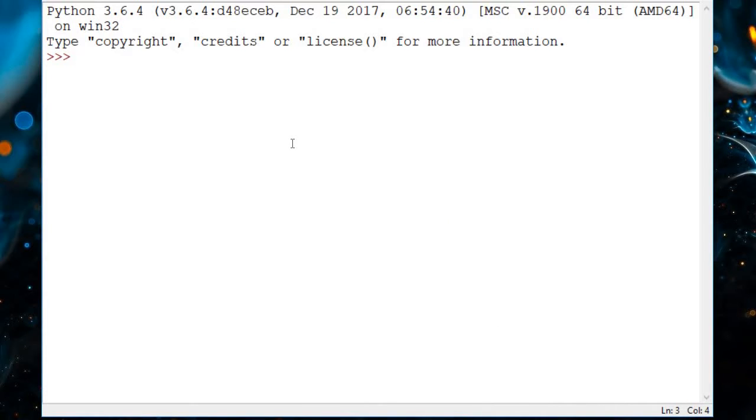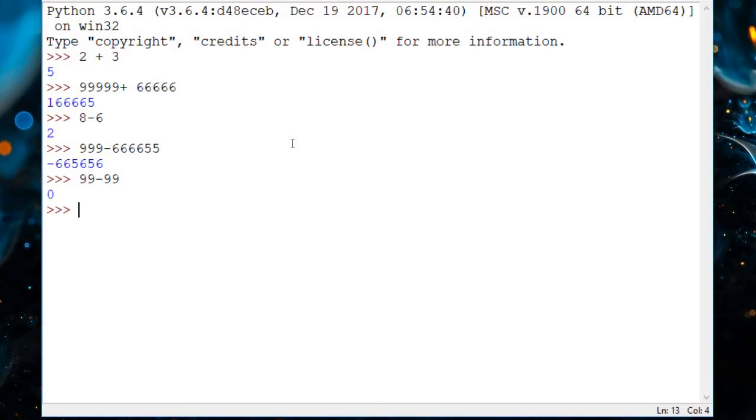First of all, addition. Addition basically means add something and we use the plus symbol. So I'm going to say 2 plus 3 gives 5. Plus gives this much. So this is basically addition. Next we are going to look at subtraction. 8 minus 6 gives 2, and subtracting a number from itself gives 0. Now next one is multiplication.